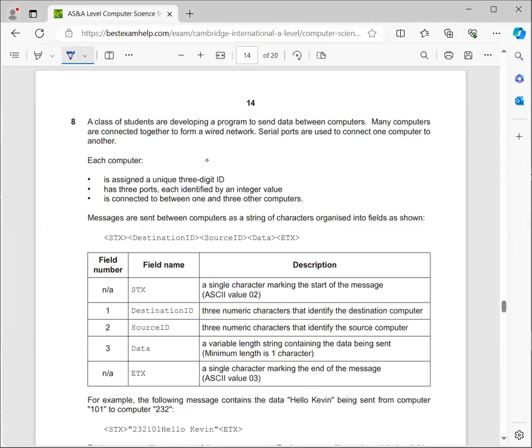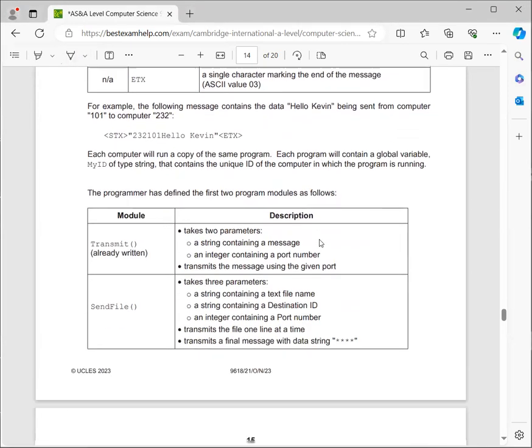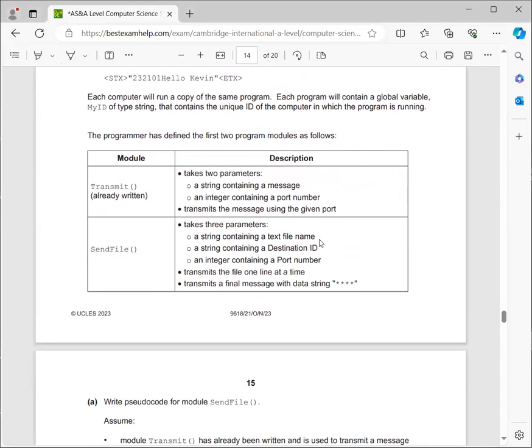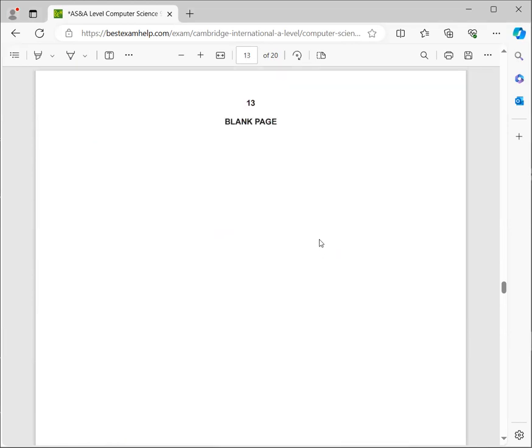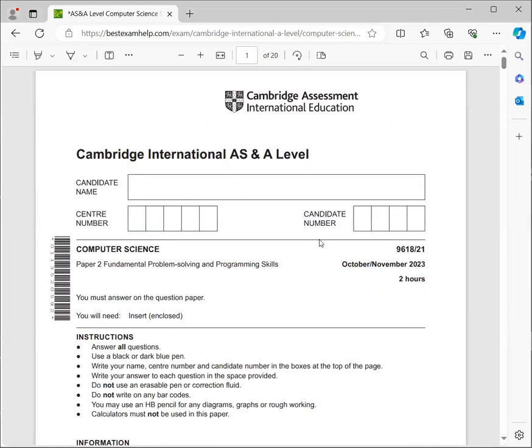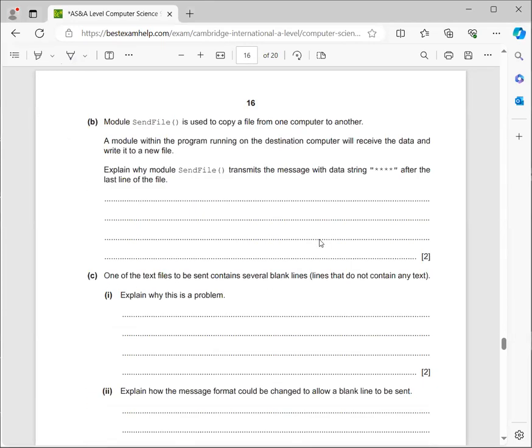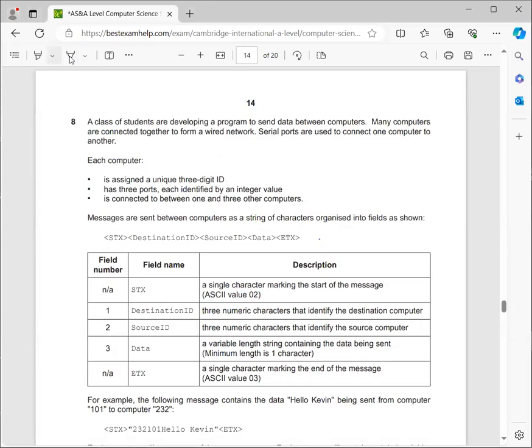Okay, so this is 9618. Question paper is 9618, October/November 2023, variant 2-1, and I'm solving question number 8 right here.